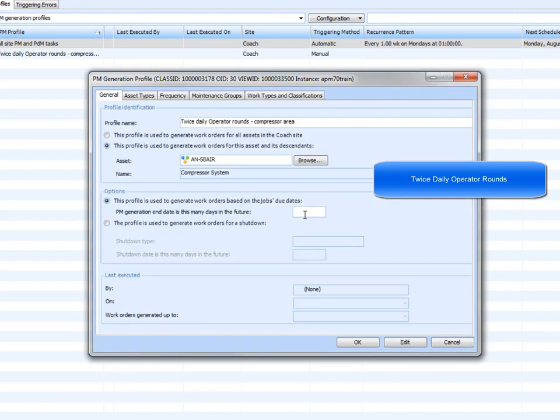Next we'll select the planning horizon. For this profile, we'll choose 1 day as this will ensure that we don't have too many work orders to clean up at any given time, but this will also ensure that all of the next day's check sheets will be created as needed. Next, we'll click on the Frequency tab.